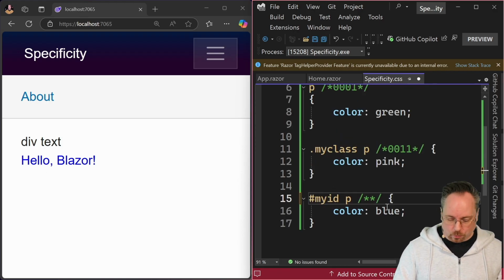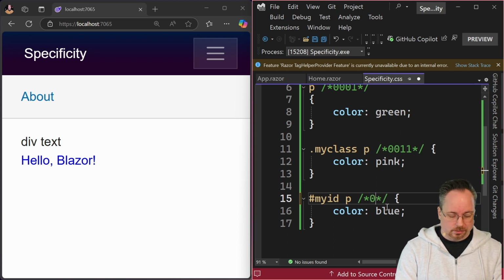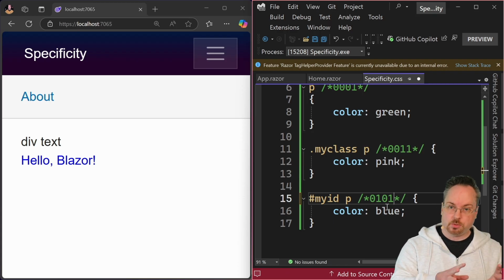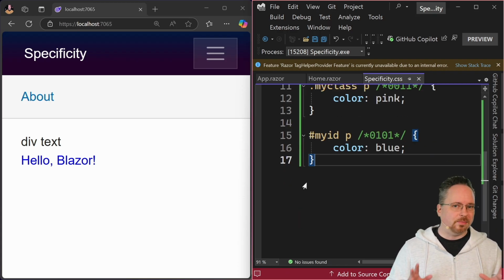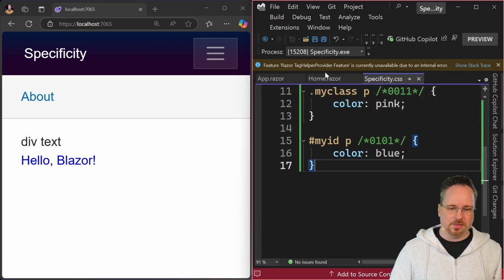So what is up with that? Well, it doesn't have a style. It does have an ID. It doesn't have a class, but it does have an element. So that's 101, which is higher than all of the others, so it now turns blue. And then we have the last one, so let's cover that one as well.